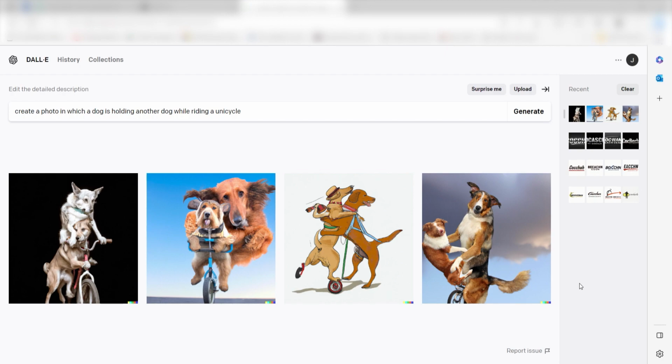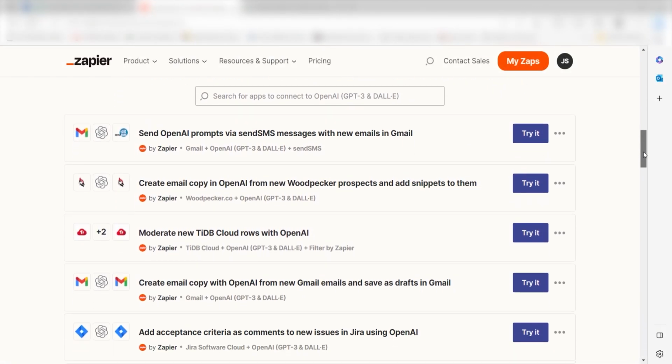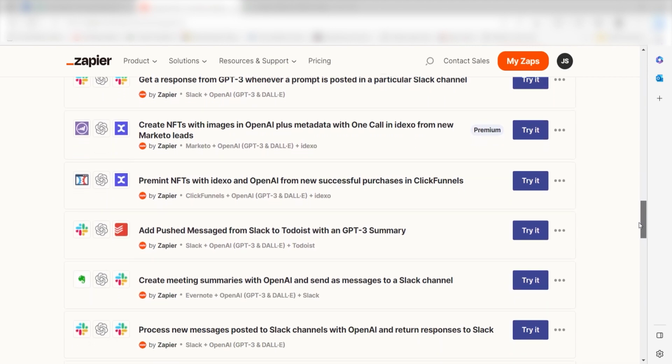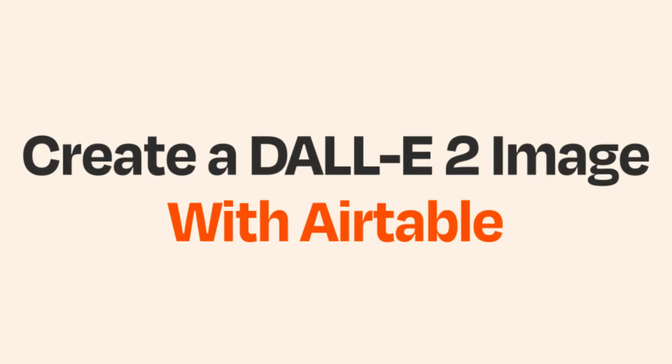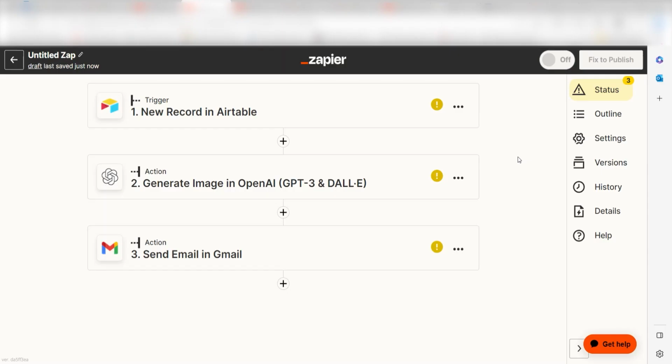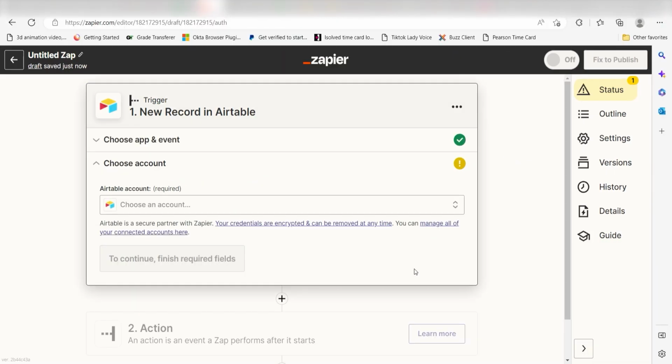You can connect DALL-E 2 to Zapier to do things like automatically create images from Google Forms or HubSpot responses or any other apps you use. Let's try to create an image in DALL-E using Airtable. You can click on the link in the description below to make one of the pre-made templates. Click the trigger button to get started.